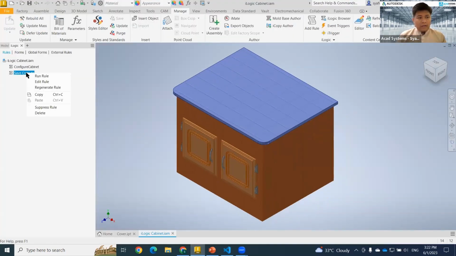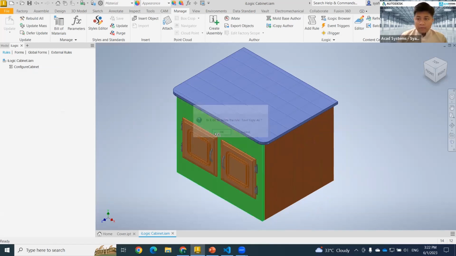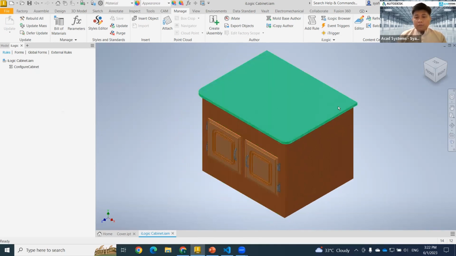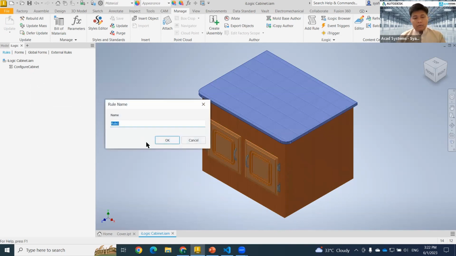In this iLogic, if you require these rules, just let me know, just email me. I want to make this object changeable to any size and able to be saved as a new client name. So what I need to do is create a new rule, save, copy as.